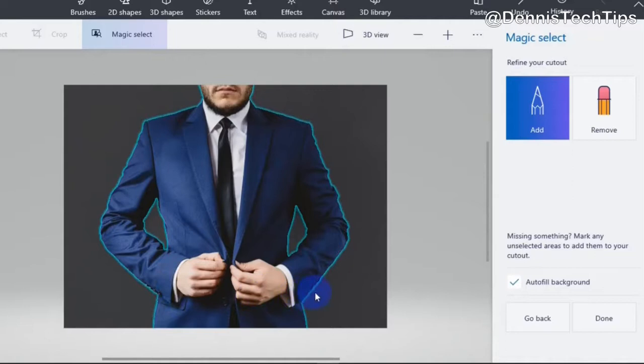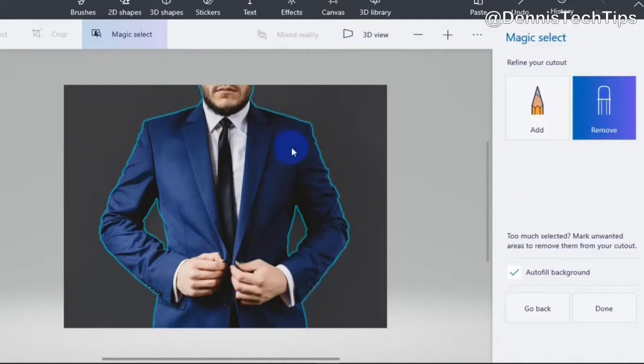And that's it. The remove button, on the other hand, does the exact opposite. So if you have parts that shouldn't be part of the subject and they are added, you can use the remove button to deselect that area. When you are done and you are satisfied with what you have, down here you have the autofill background button. Now when you check this, it will automatically fill the background after separating the subject, instead of leaving a big white patch, and then click on done.